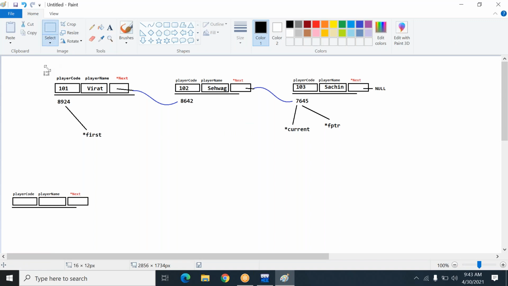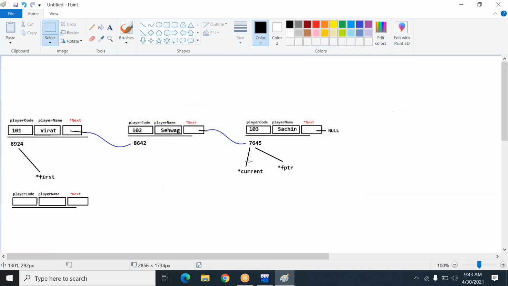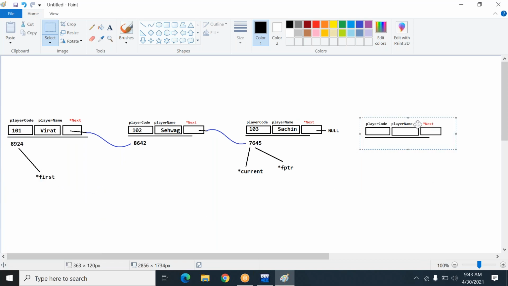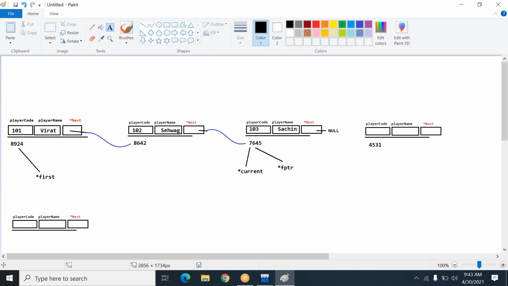Okay. So these are 3 records only, but one more new address gets created here, and here is one more copy. So what is the next address? Here is the next address. We type 4531. So current leaves the existing space and goes for the next record.